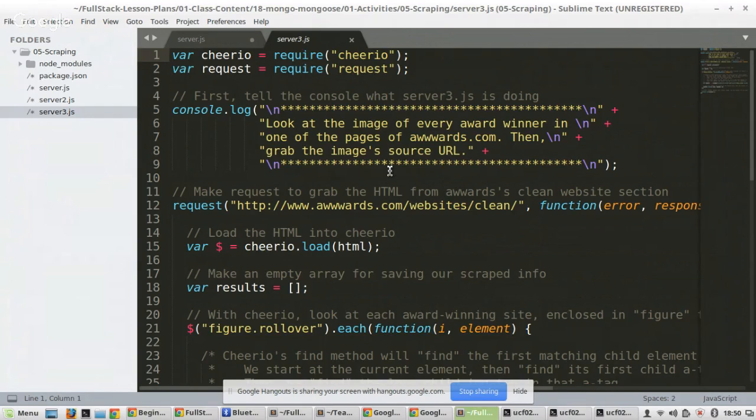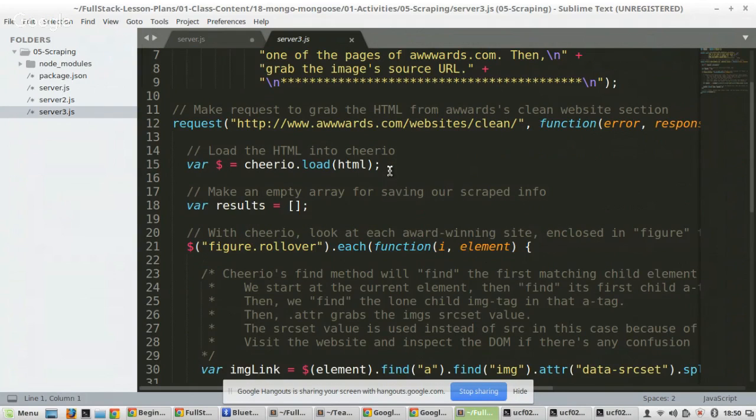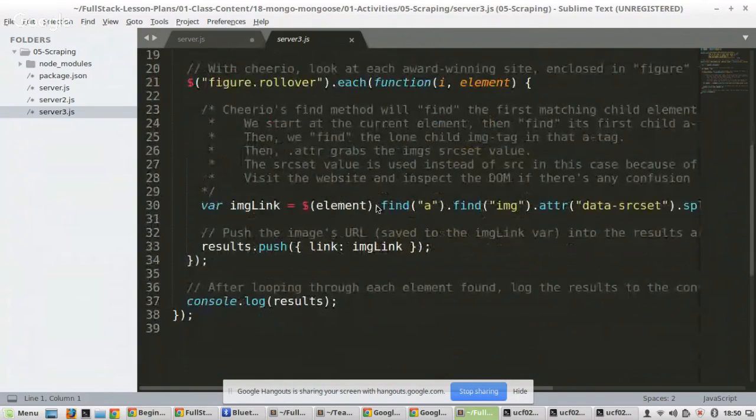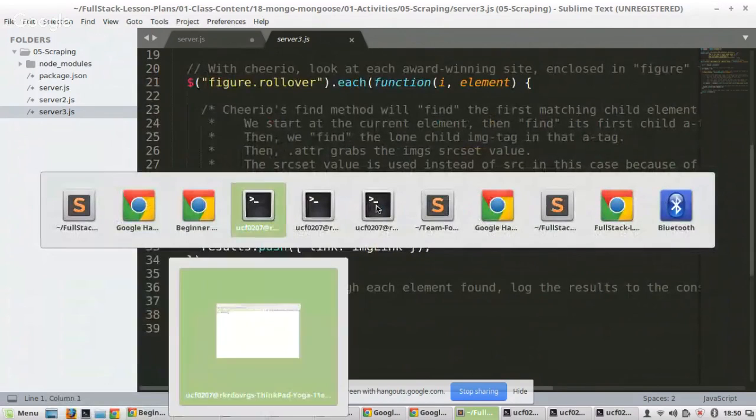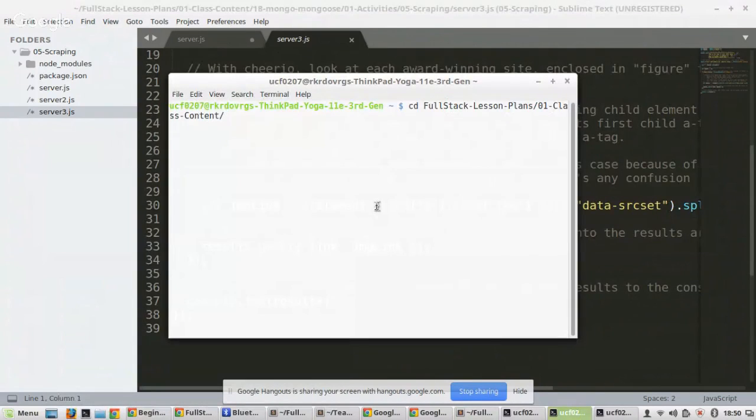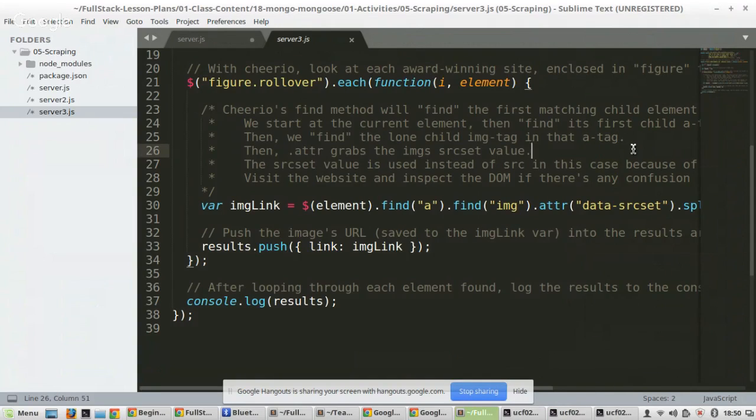But let's get back to this. So when we run this, what's going to happen? We should get all the information back. It's going to go to the site. It's going to pull down all the HTML. We're going to iterate over it. We're going to loop through it. We're going to get all the image links. We're going to, oh no, that's the wrong one.